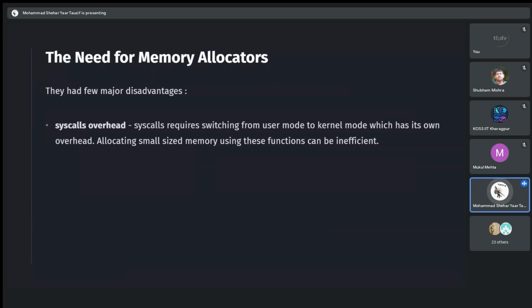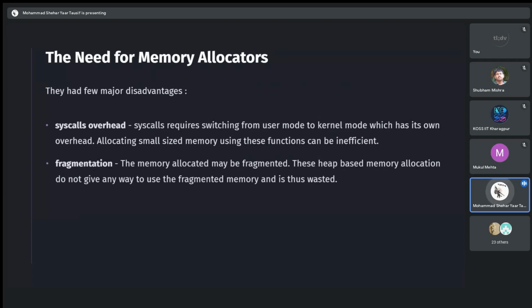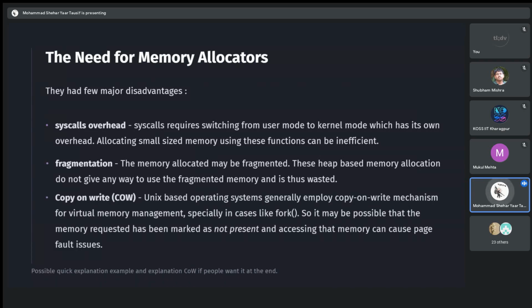The next disadvantage is fragmentation. As we saw in sbrk, we can increase and decrease the pointer according to our wish. But what if the sbrk call is called multiple times in different functions? We don't know which part of the heap belongs to which function. So when we decrease the pointer, some of the memory will be freed and some will be wasted in between.